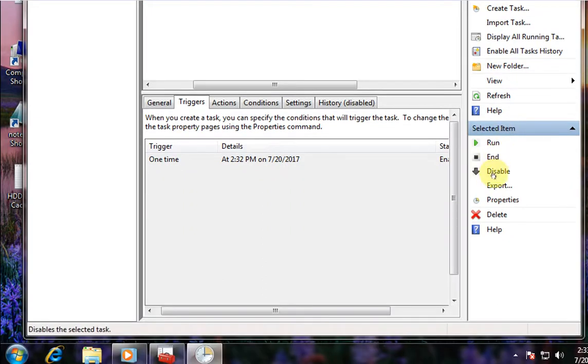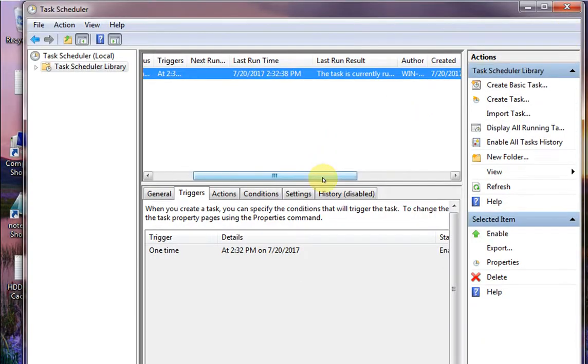Then disable, it's done. If it is disabled, then it won't run in this scheduler. For this particular task, Windows Media Player is disabled. So this is how you can take the benefit of Task Scheduler.